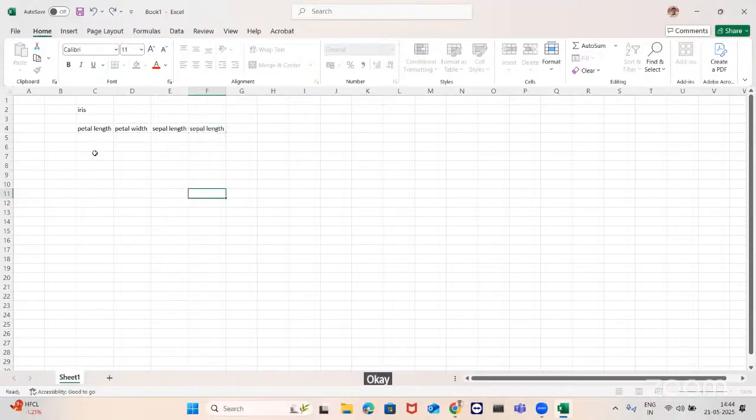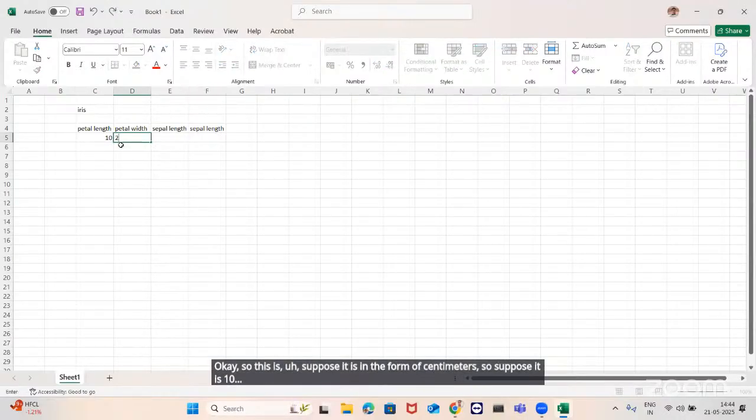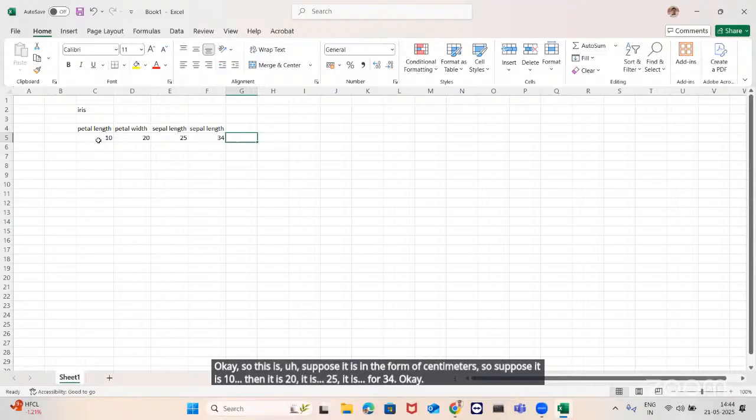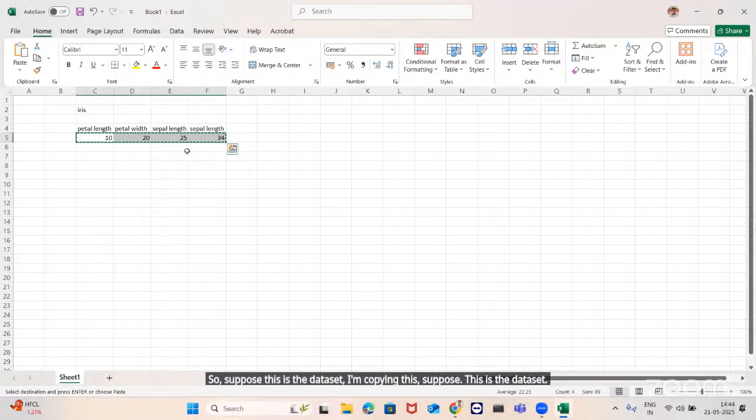Okay. So this is, suppose it is in the form of centimeters. So suppose it is 10, then it is 20, it is 25, it is 34. Okay. So suppose this is the data set. I'm copying this. Suppose this is the data set.